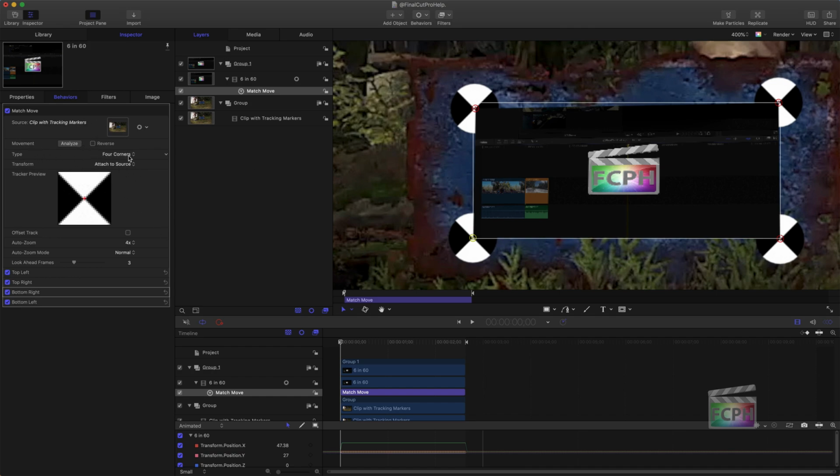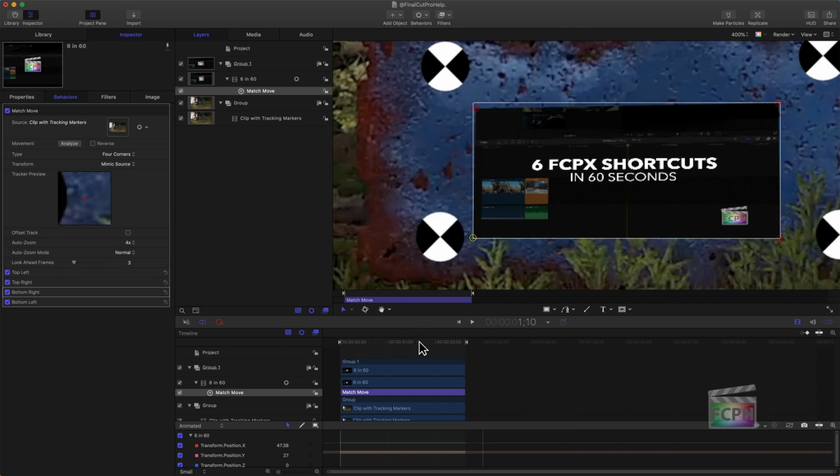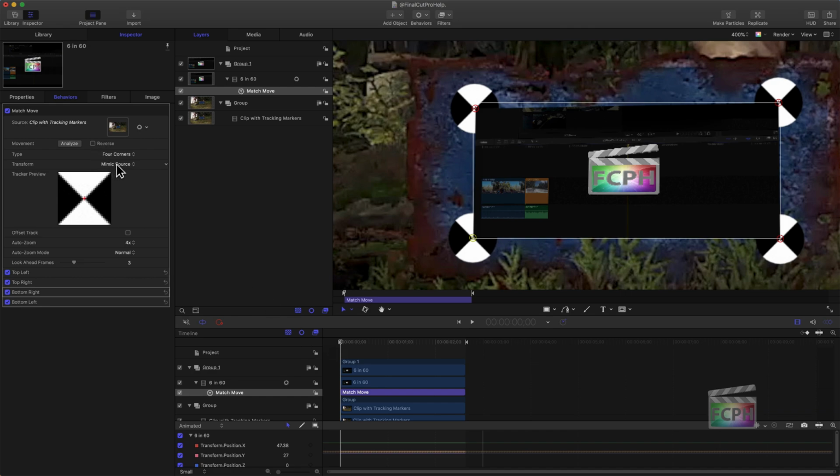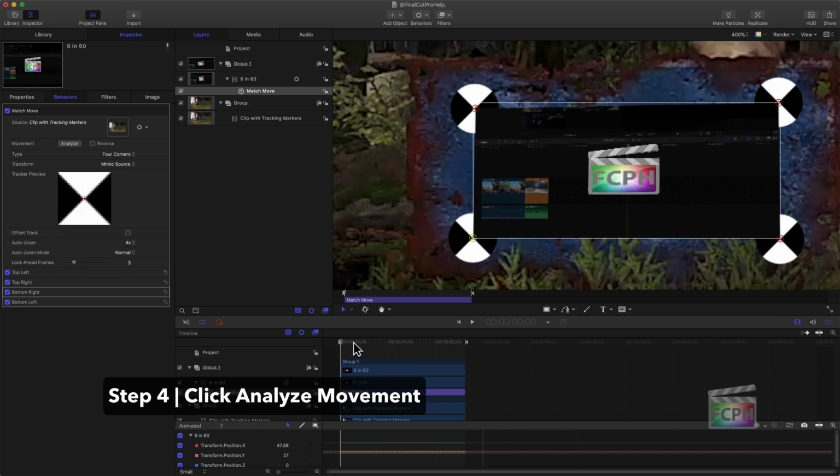And right now it's saying that I'm attaching the source. I could say I want to mimic the source as well, which is essentially mimicking the actual points. It's not going to directly attach them to each of those points. Because if you look at this, if I scrub through it, I don't want it to stay in these corners. I actually want to cover that up with it. But now that I have the 4 points added, I'm going to go and click Analyze.